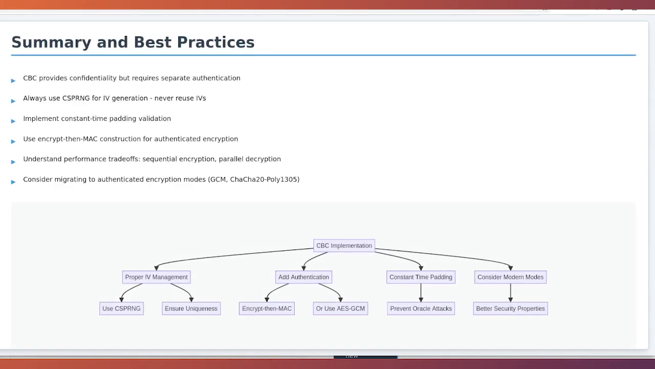Conclusion and best practices. We've covered a comprehensive journey through AES CBC mode, from its mathematical foundations to practical implementation considerations. Let's consolidate the key takeaways and best practices that every engineer working with CBC mode should internalize. First and foremost, understand that CBC provides confidentiality, but not authentication. This is not a flaw in CBC itself, but rather a fundamental limitation of the mode's design. If your application needs authentication, and most do, you must add it separately.